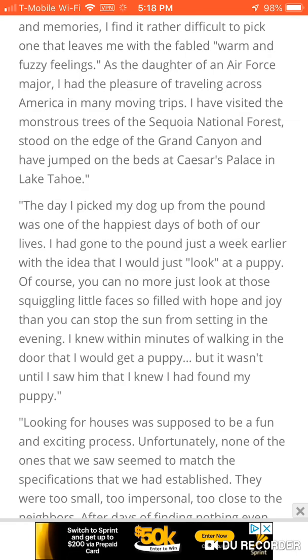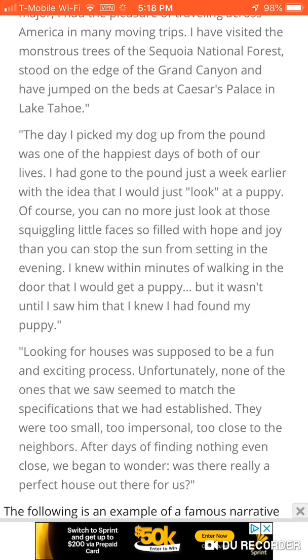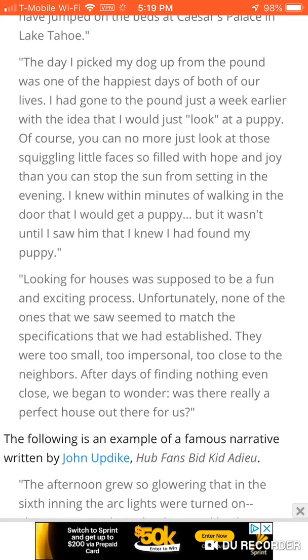Looking for a house was supposed to be a fun and exciting process. Unfortunately, none of the ones that you saw seemed to meet the specifications that you had established. They were too small, too expensive, too close to the neighbors. After days of finding nothing even close, we began to wonder, was there really a perfect house out there for us? The following is an example of a famous narrative written by John Updike.